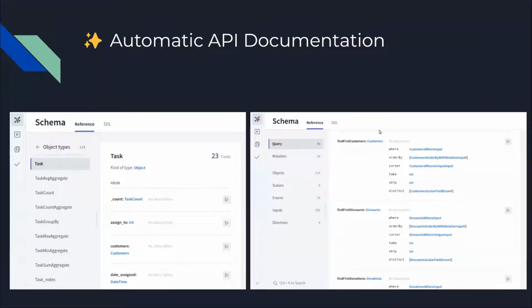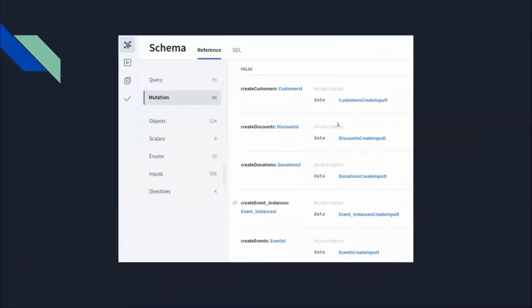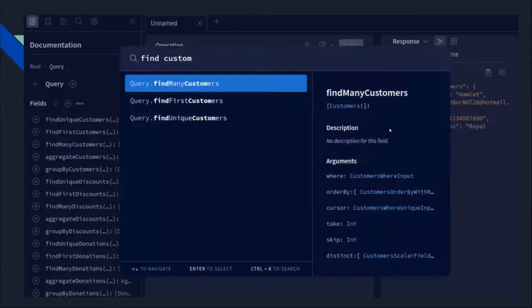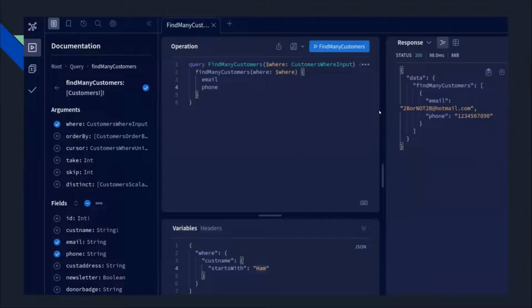Using Apollo Sandbox, developers will be able to access helpful documentation on the data available to the application. Let's try this create customers API call. Using the interactive query composer, I can add someone named Hamlet to the Portland Public Playhouse customers. And if I want to retrieve Hamlet from the database, I can search for a way to do that and then get that data I requested to the front-end application.